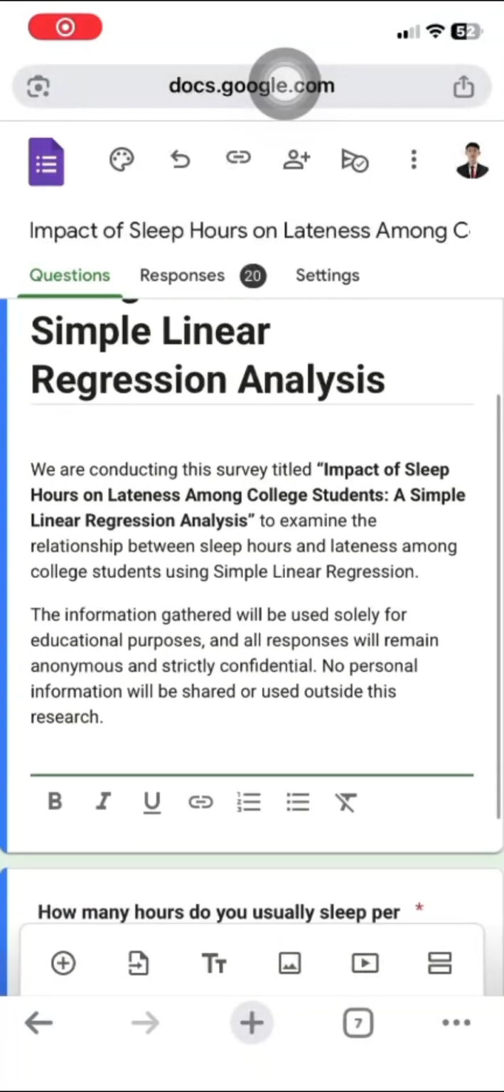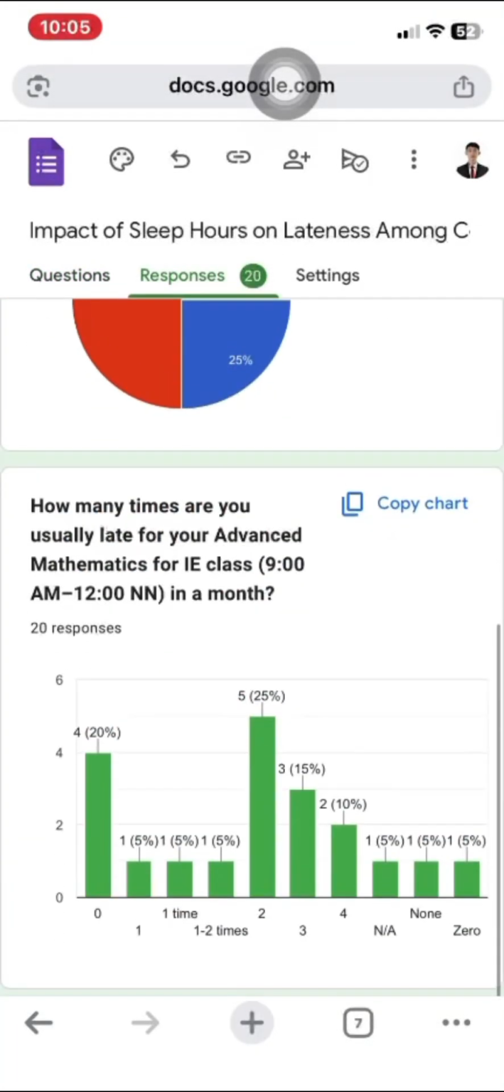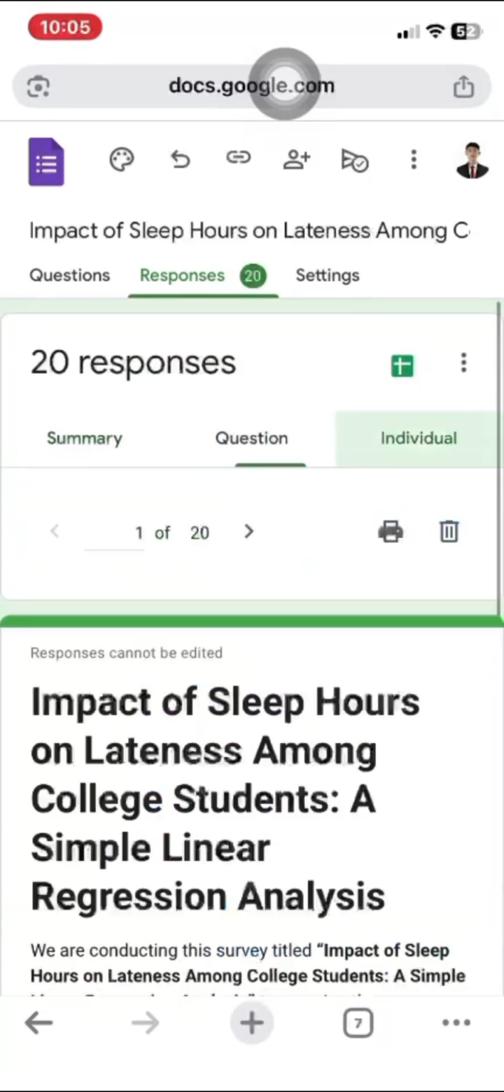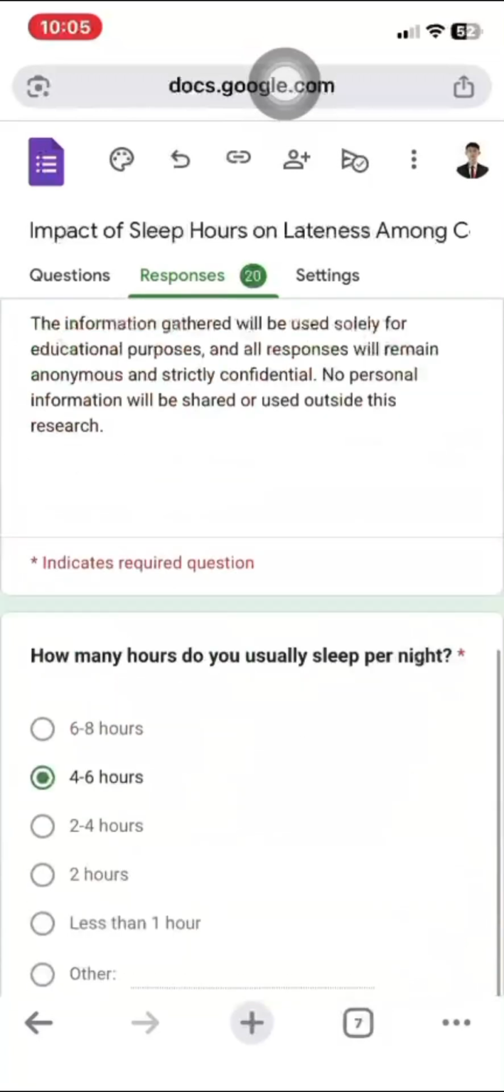Activity 1. Simple linear regression. Good day, everyone. For Activity 1, we conducted a simple linear regression analysis to determine the relationship between one independent variable and one dependent variable.